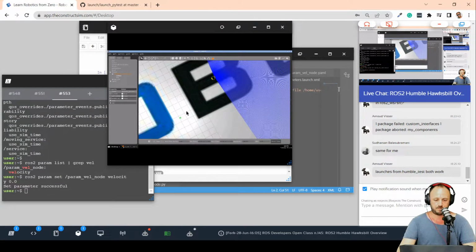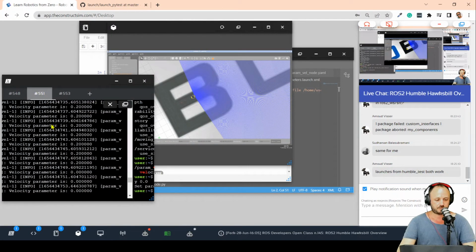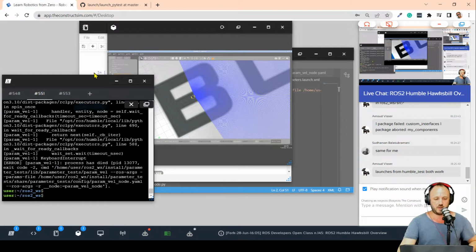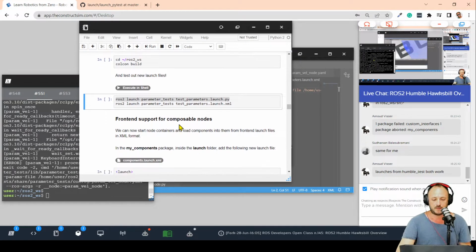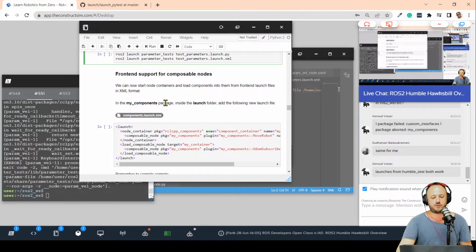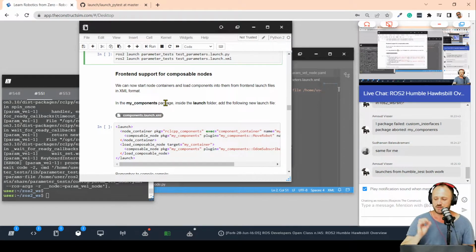All right. So that is another interesting new feature that has been added in ROS2 Humble. Let's continue. Another very interesting thing introduced in ROS2 Humble is the front-end support for composable nodes. If you don't know what composable nodes are, it's okay. Composable nodes are a new and recommended way of creating nodes in ROS2. I'm not going to explain it here because it would be too much.